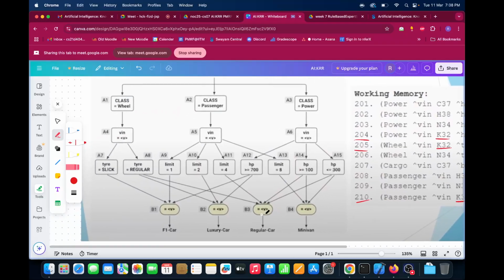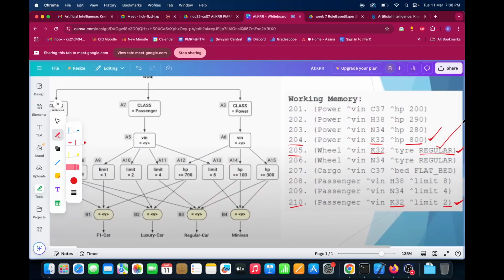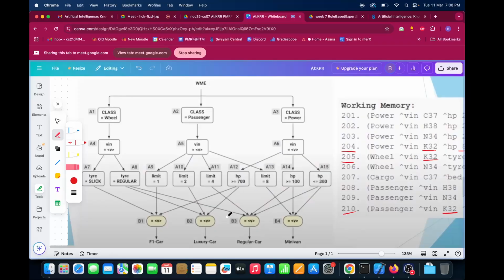Let's look at regular car. So regular car has wheel type regular, which is matching. The horsepower should be... for luxury car we are looking at luxury car, right, not a regular car. So for luxury car, again wheel type should be regular, horsepower should be greater than 700, which is also matching, and the limit should be 2, which is also matching. So can we say that luxury car can be fired? Yes, that's right, it can be fired, right?